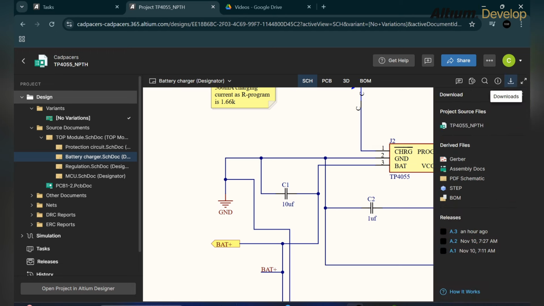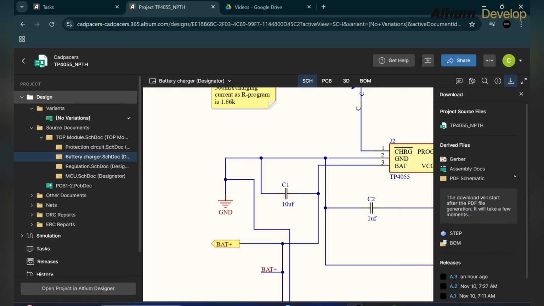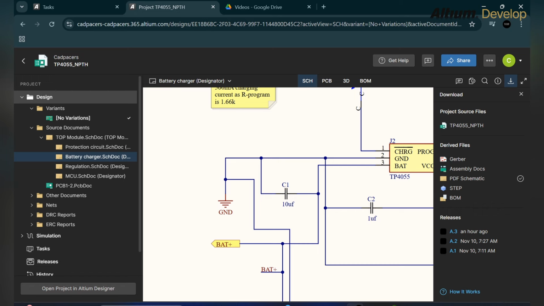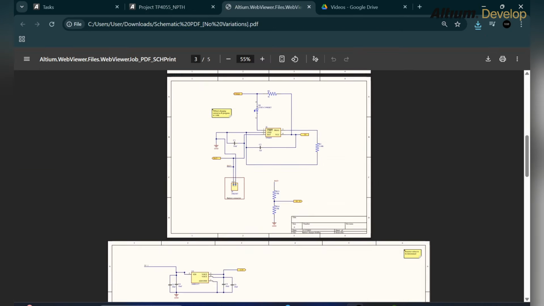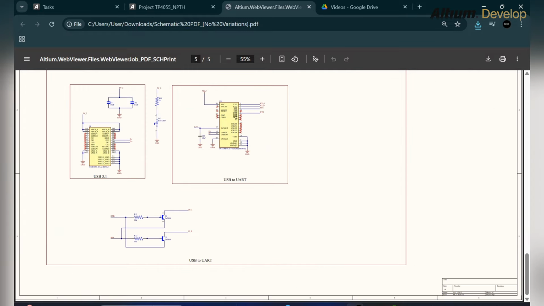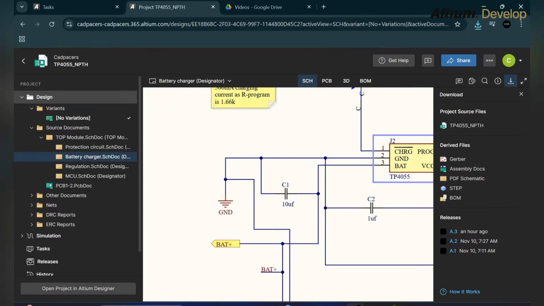On the top right, when you click on the downloads option, it will display the different files associated with this project to be downloaded. I am clicking on the PDF schematics. It will create the PDF of the schematics. Let's wait a second, and it's loading. Now the PDF is generated. You can see it's the complete PDF of the schematics. So you can easily download the different files as well.